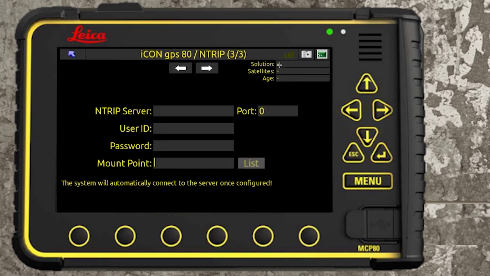They'll start to change. So you want your solution to go to fix. Once that goes to fix, your satellites is the number of satellites you're seeing at the moment. So it could be anywhere between 12 to 17, whatever you're getting at the moment. Age is the frequency you're receiving the corrections, the GPS corrections. Okay, so you want that to be around the 1 second.